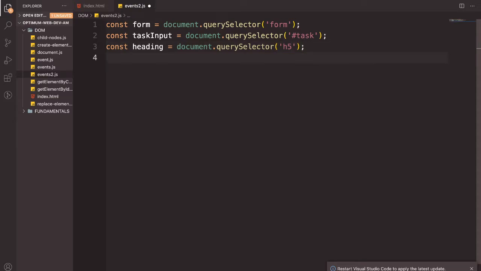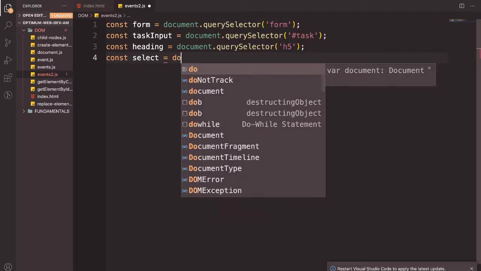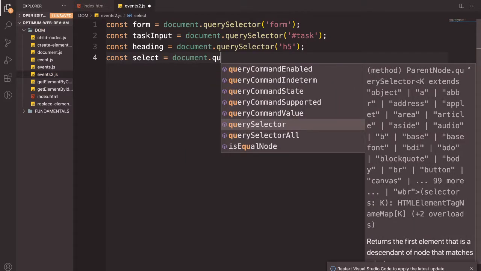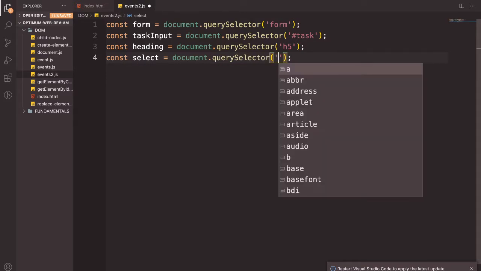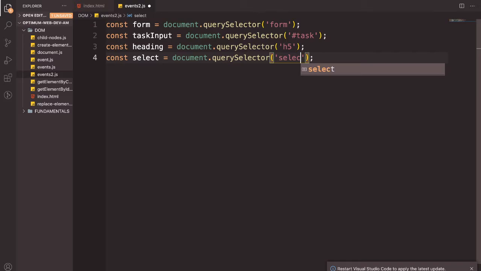Alright. Then, I'm going to create a const. I'll name it select, equal to document dot query selector. I'm going to select an element tag of select, but I haven't added it yet. So, I'm going to create a select element.